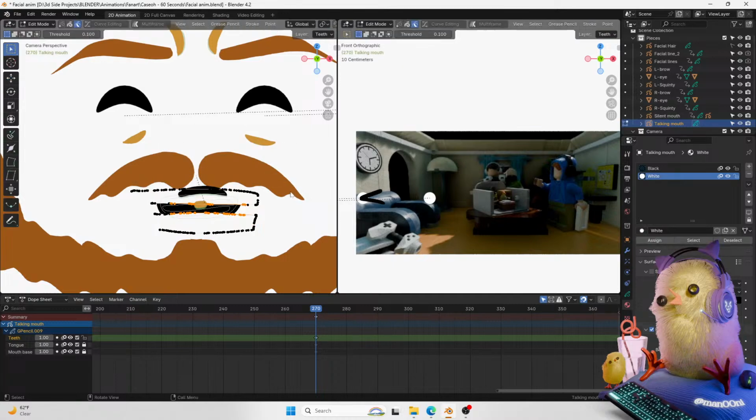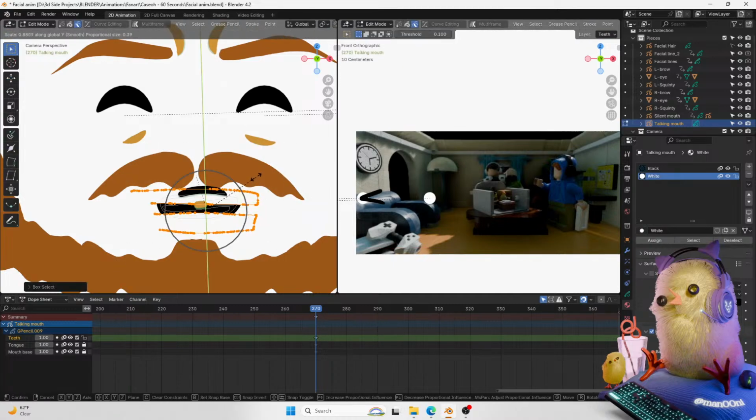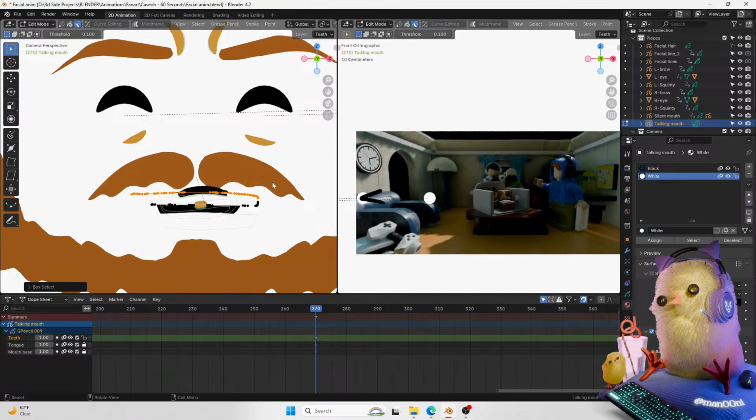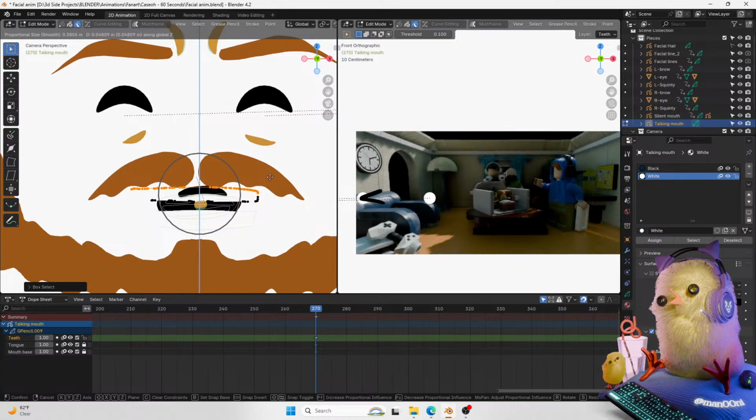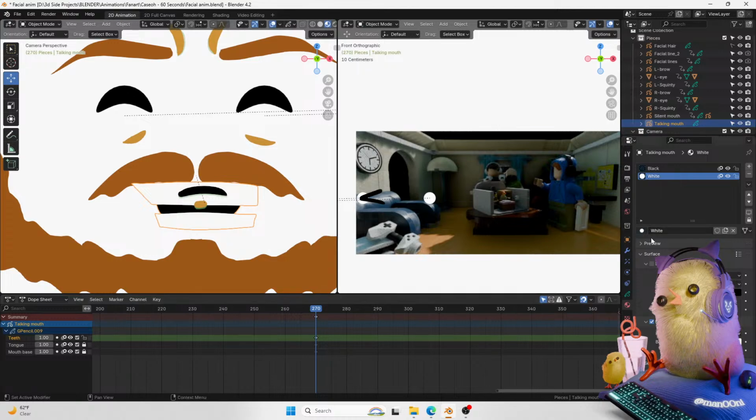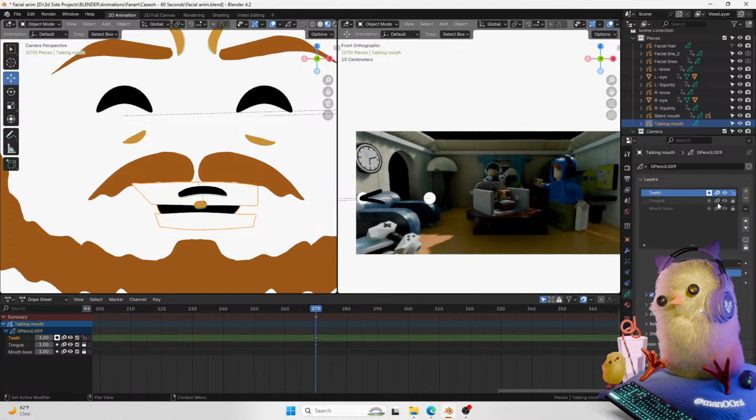Where's the thing? Oh, there we go. I have to bring these two closer to each other, height-wise. I'm gonna disable soft selection as well. And then, with these layers, we're trying to... This is onion scaling. This is mask. I'm gonna use a mask, and the mask will be mouth base, I think.